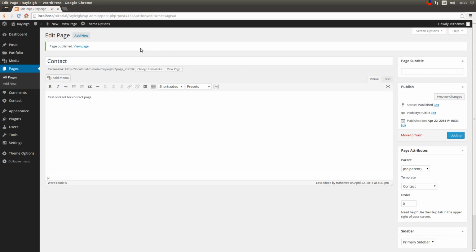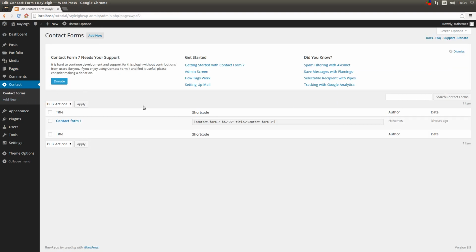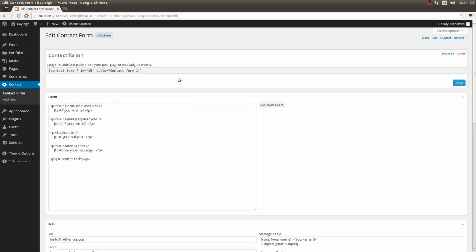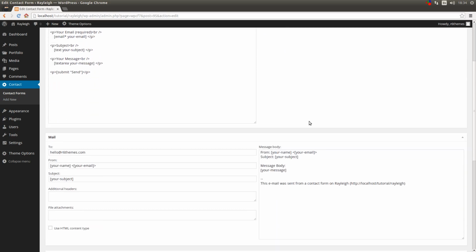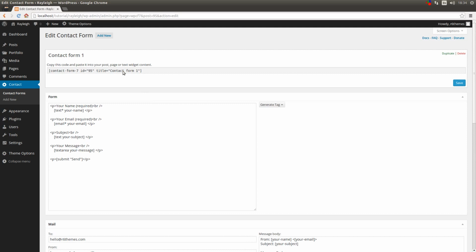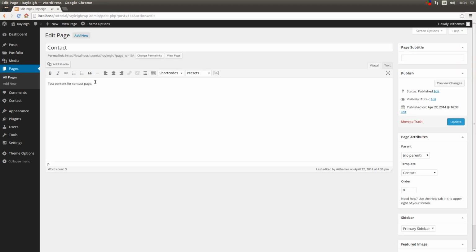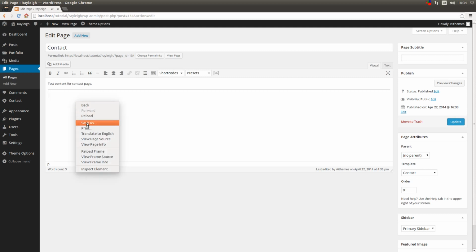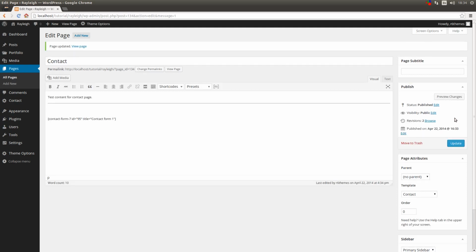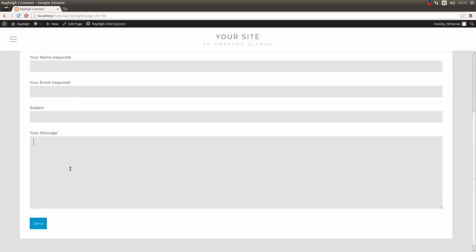As we have installed the Contact Form 7 plugin, we can create a contact form. Let's go to Contact. This contact form can be edited to suit your needs. You just need to copy the shortcode. After that, update the page. Let's preview the page. And voila, working Ajax contact form.